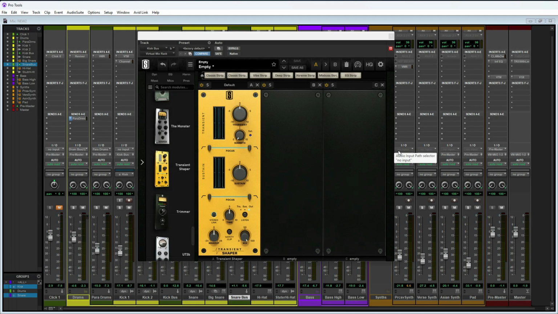All right, so here we are in Pro Tools, and I have the Slate VMR open along with the Transient Shaper module. This module is a nice bright yellow color, so it's very hard to miss in the list of modules within the VMR. What I want to do in this portion of the video is go over the user interface of this module so that you know how to use it and what all the parameters do.